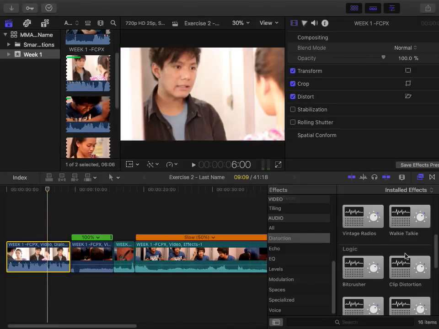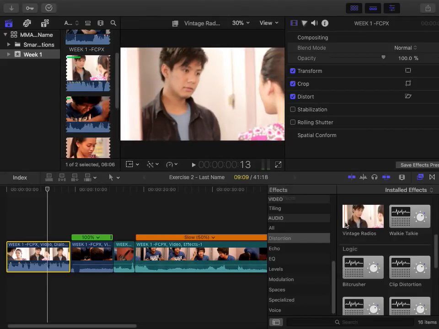Nasa akin pa yung raw files eh. Okay, so if you hover your mouse on a particular clip, just hover your mouse here, and then press spacebar.